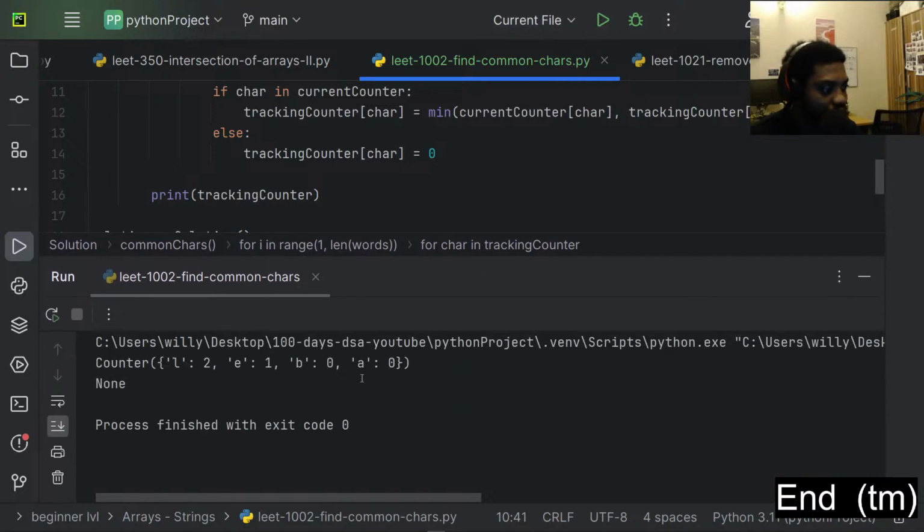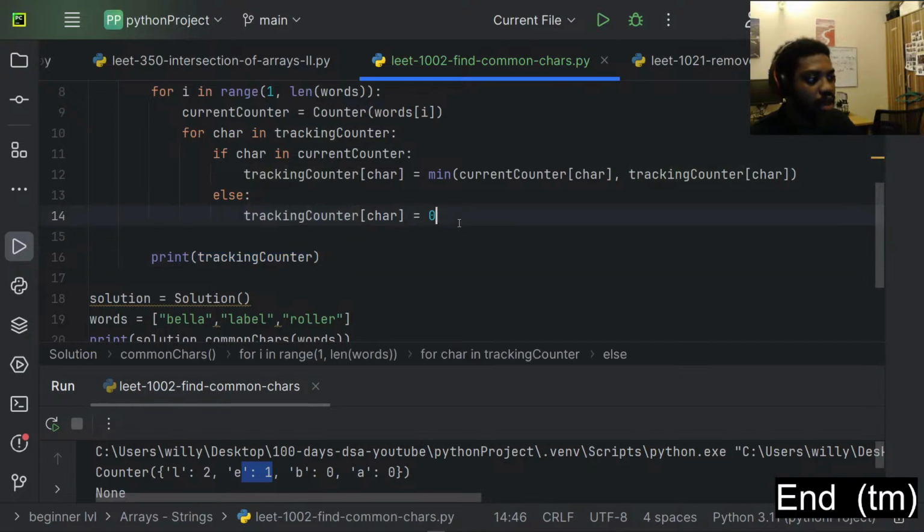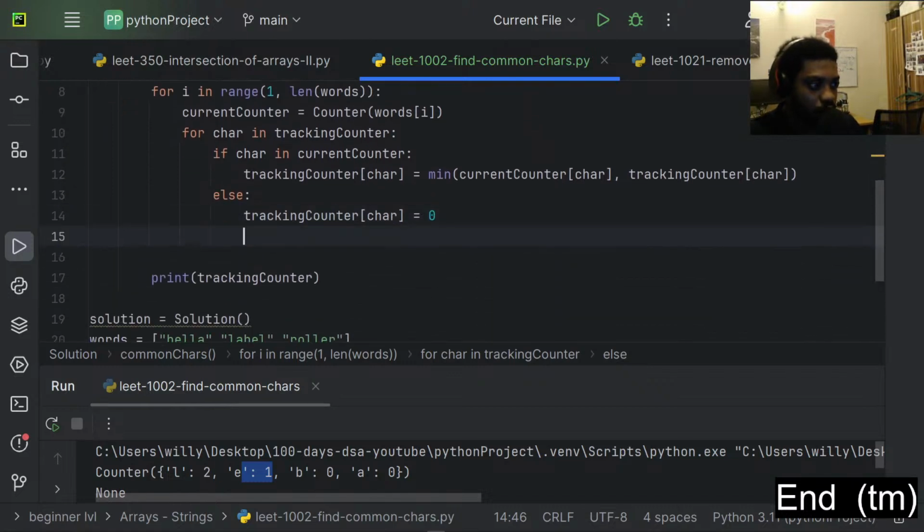Now you can see we have managed to remove, and we have our double L and then E, which is 1 here. So we'll run a second iteration over this tracking counter, right? And then take the key value pairs and then just multiply them and add them to the result array, right? So here's what we need to do.